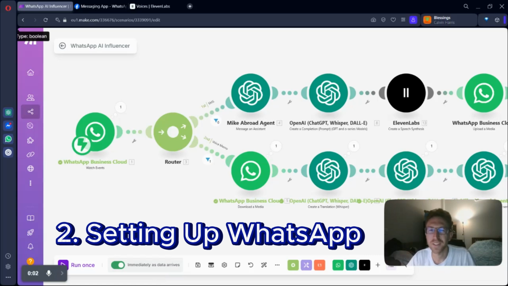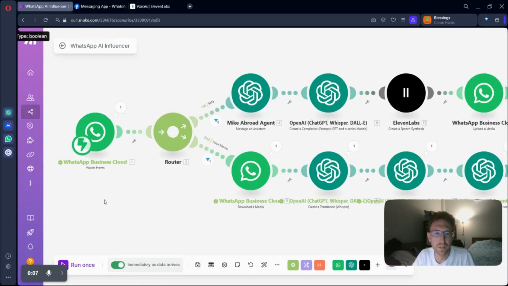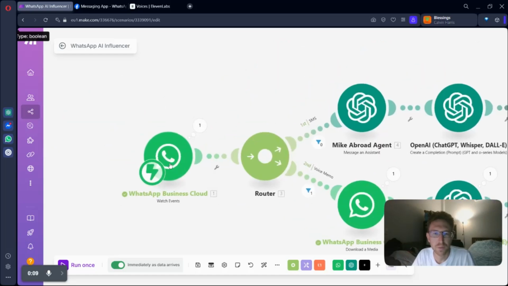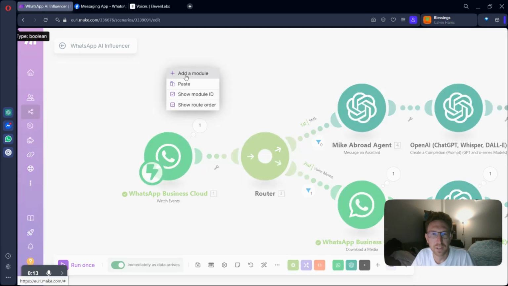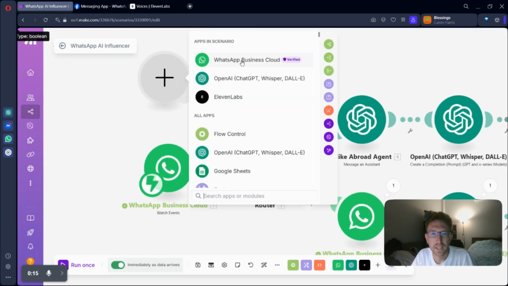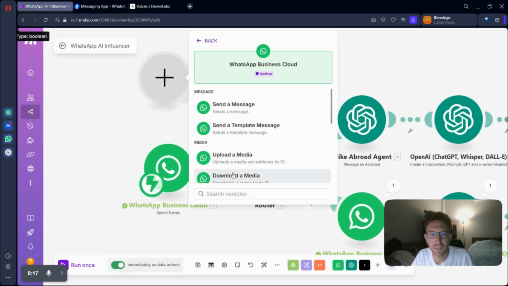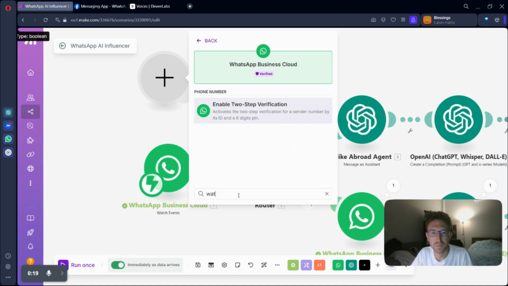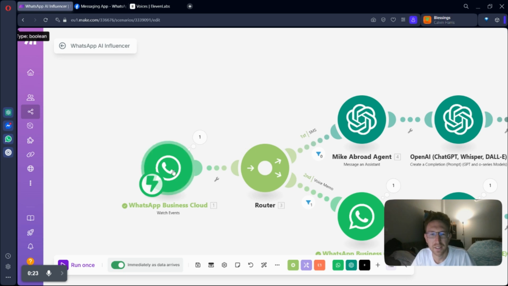Okay, so hopefully you're excited to learn how to build out this automation. To get started, we're going to want to connect up a module for WhatsApp Business Cloud. In order to do that, you simply right-click and click on Add a Module, and then you can select WhatsApp Business Cloud, and in this case, we're going to watch for events. I don't have it in the list here because it's already been added here.